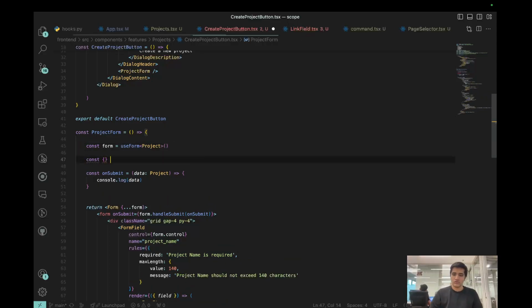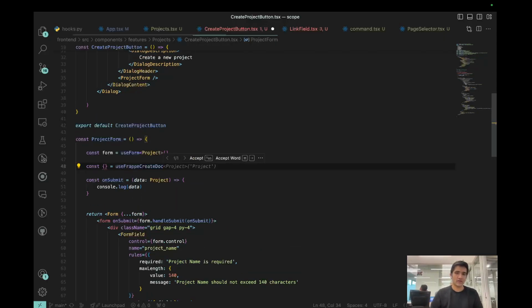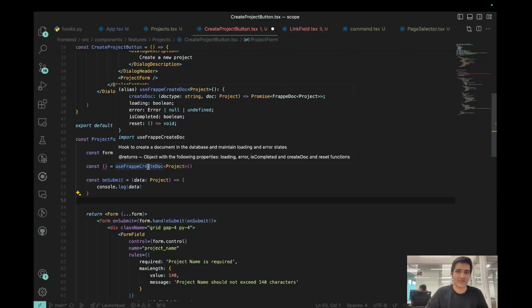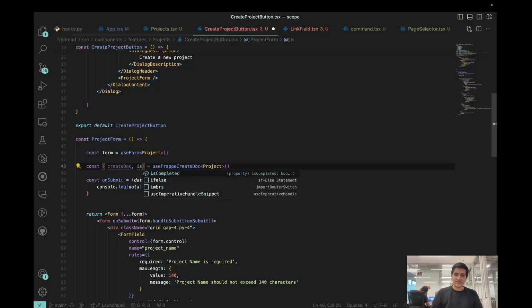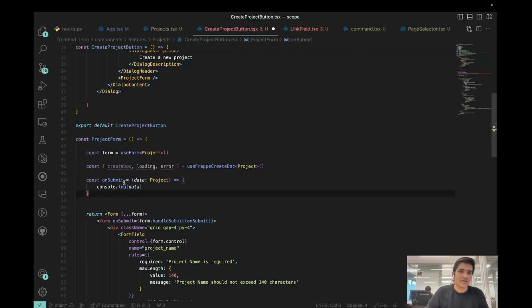We'll say use Frappe create doc. It's a hook again, right? And this also accepts an argument, like what are you actually creating, and it returns. So again, for any cloud operation, you need to handle loading states, error states, etc. So it gives you everything: loading, whether it's completed or not, the error, and it also gives you a reset if you wanted to reset the hook, right?